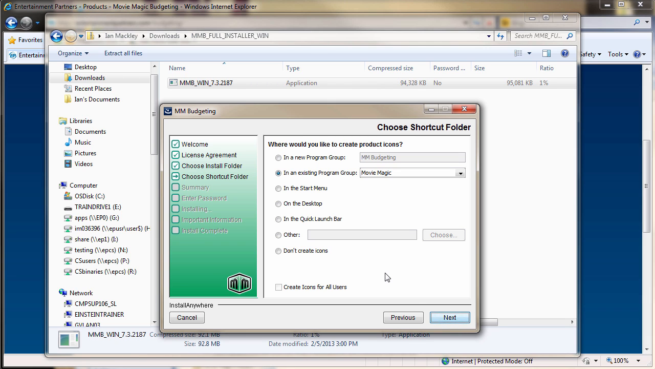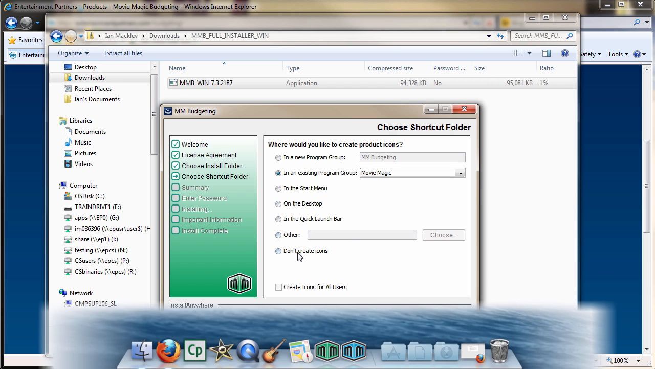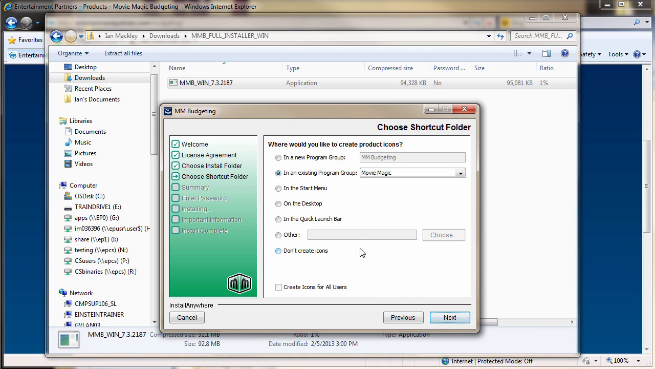Movie Magic provides numerous options for shortcut icons in the Start menu, on the desktop, on the dock for Macs, and many more locations. Feel free to select a location based on your own preferences. Keep in mind that shortcuts can be deleted, moved, and created from within your operating system.